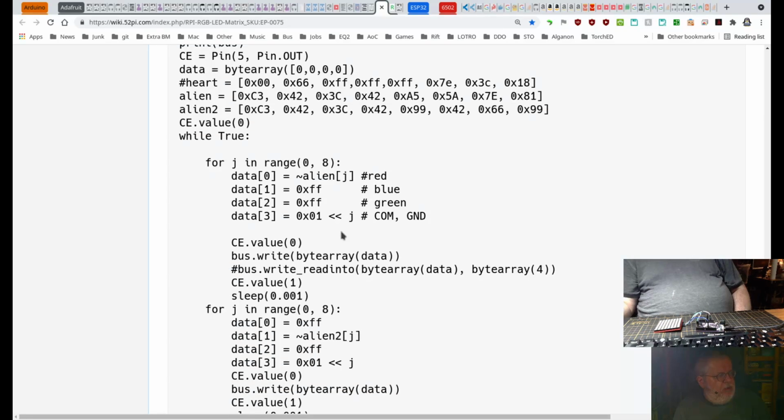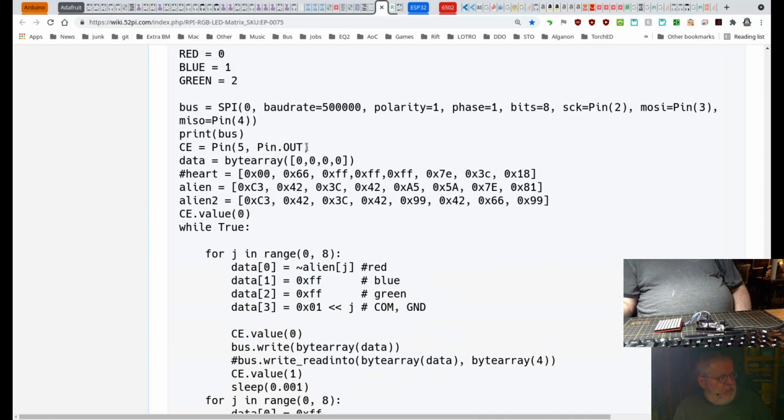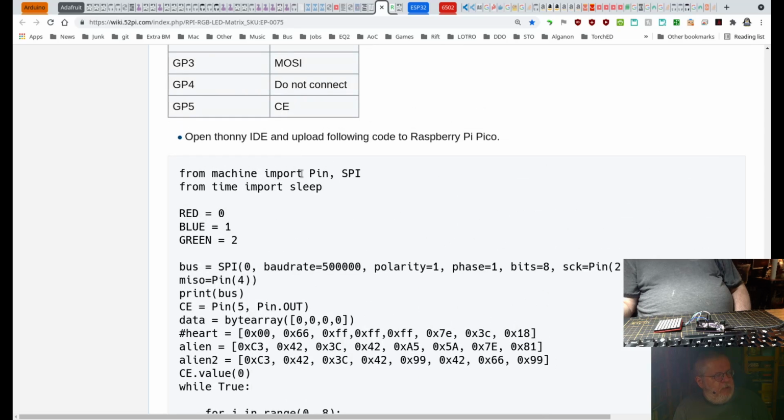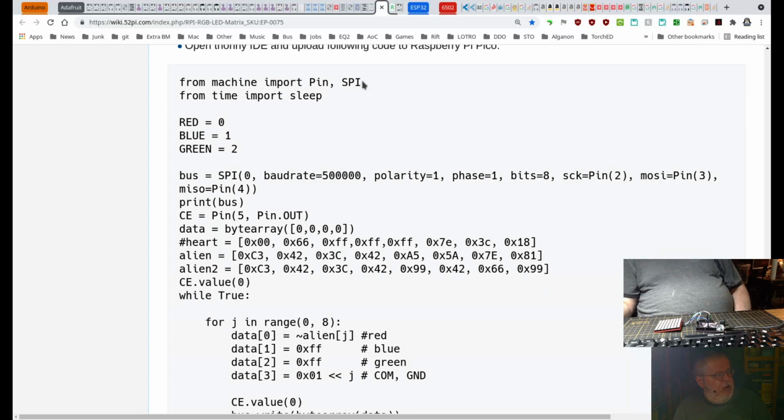This looks very Python. For J in range, C dot value, C pin 5 pin dot out, bus equals SPI. This looks very CircuitPython, although he doesn't state it. From machine import, definitely CircuitPython. Let's do something in here, just for the hell of it. Rename code. Where's my rename? There it is.